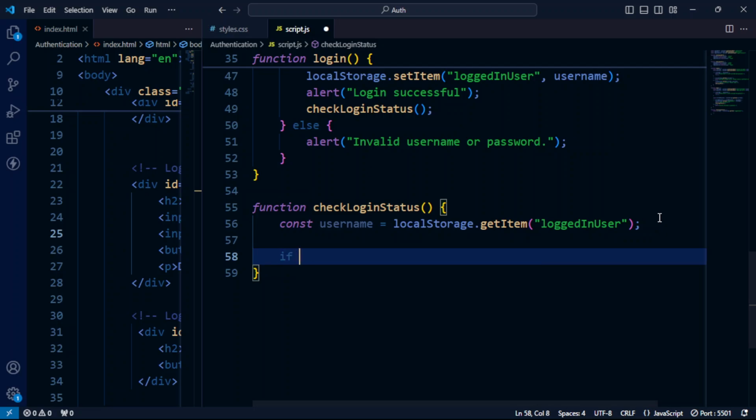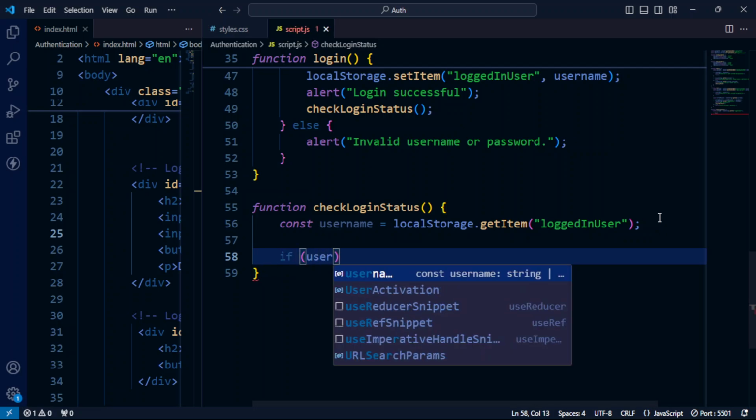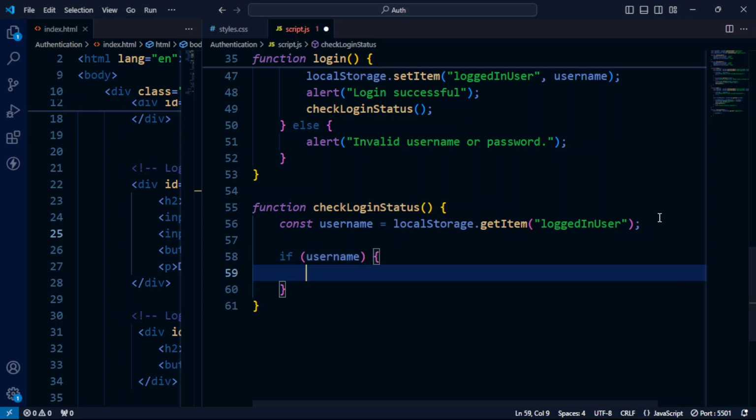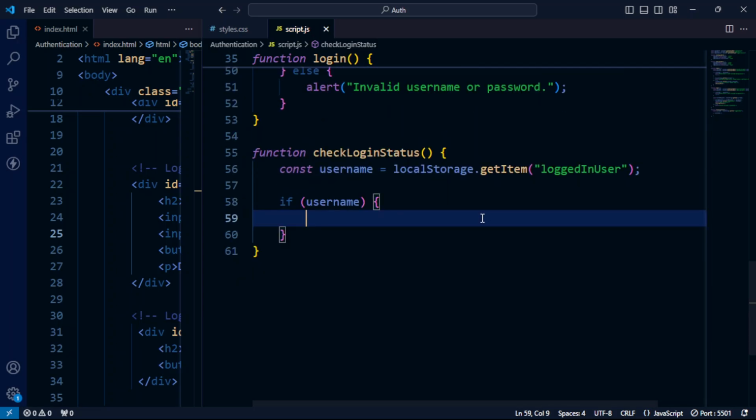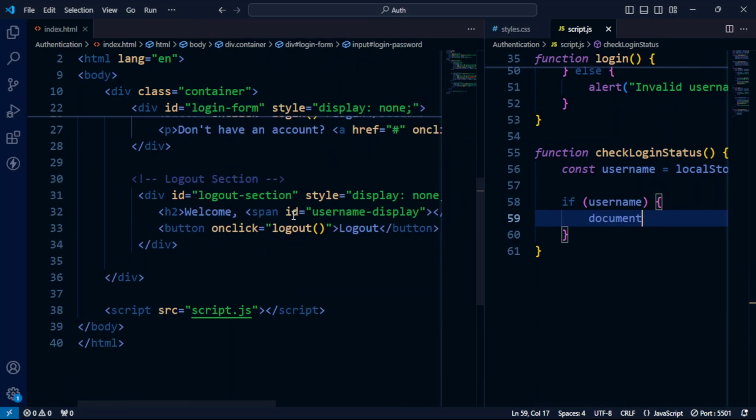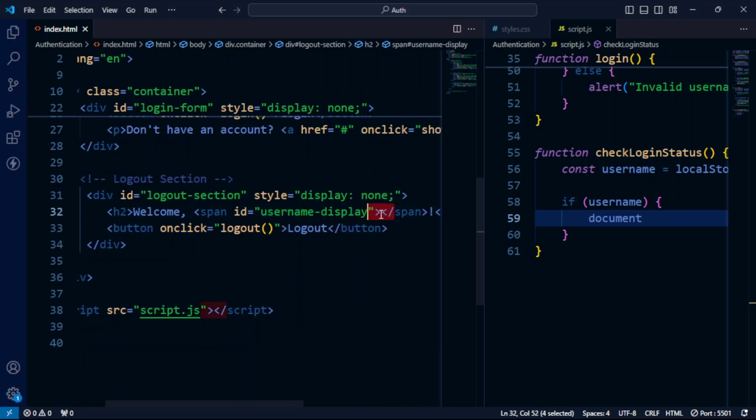So if the username exists, then I'm just going to get the text content to the username display so that I can put it within the login section here. Let me show you this username display here. Remember, once you're logged in, I want to be able to place in their name here.